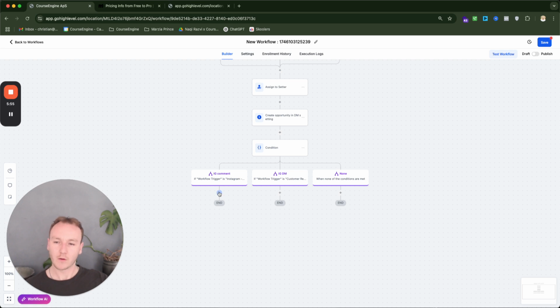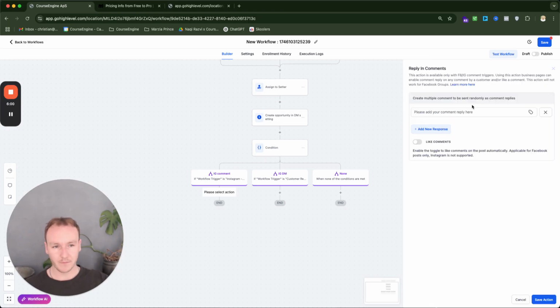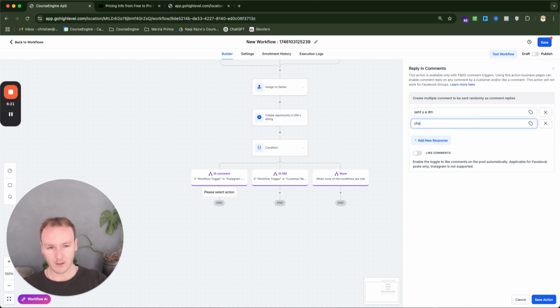So for the IG comment, the reason why we're doing this is because you can actually reply to people in the comments automatically. So this is pretty cool. This is the same thing that you can do in ManyChat, right? So you could create a couple of variations on how you would reply to people to make it more human-like. And I would just do it super lowercase, like "send you a DM", "send you a DM", and maybe "check your DMs", and you can add more and more. What you can also do to add on to this is automatically like their comment. So I think that's pretty cool.